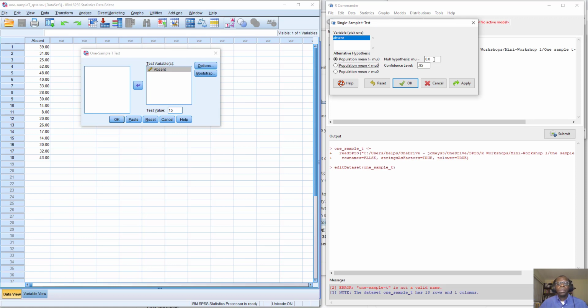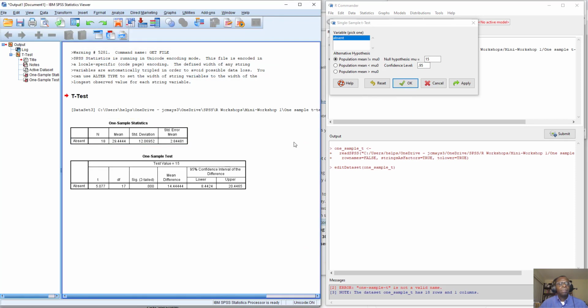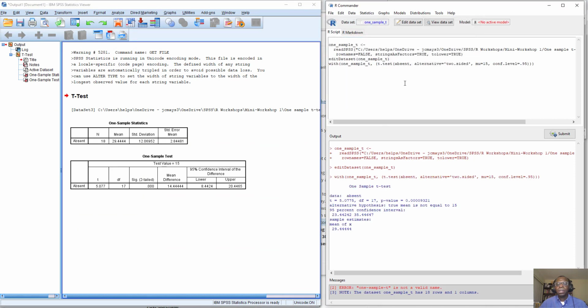So we're going to keep with the same protocol as SPSS. So we're going to type this there, just like we did over here, 15. We're using the 95% confidence interval, just like we had over here. And then we're going to click OK.